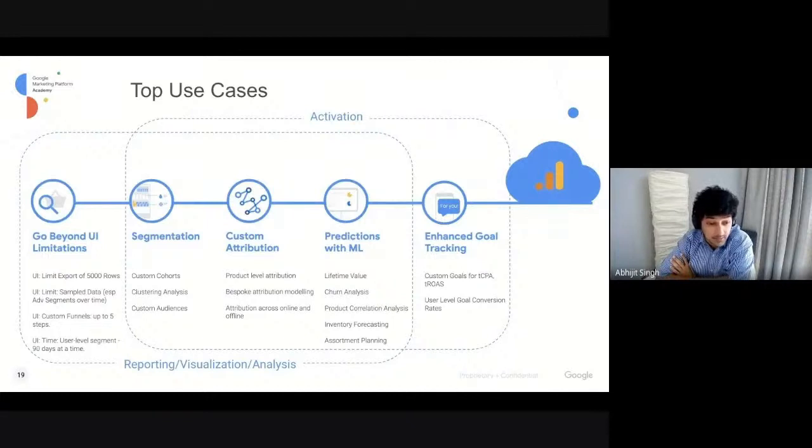The next one is custom funnels. You have up to 5 steps there within the UI, but you can look back as far as you want using the BigQuery export. You'll also notice that within the UI, most of the conversions and other user level metrics are tied down to a 90-day look back window. But when you have access to the raw data in the BigQuery export, you can go as far back as you have information at a user level. So it helps you overcome the basic limitations within the UI. If any of these cases fit your requirement, then it makes sense to start using it.